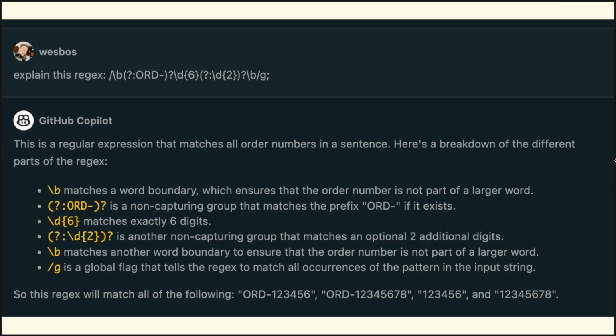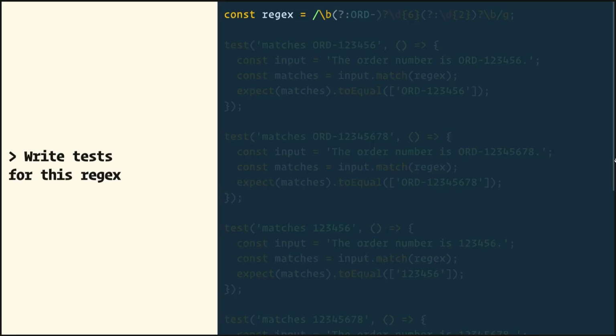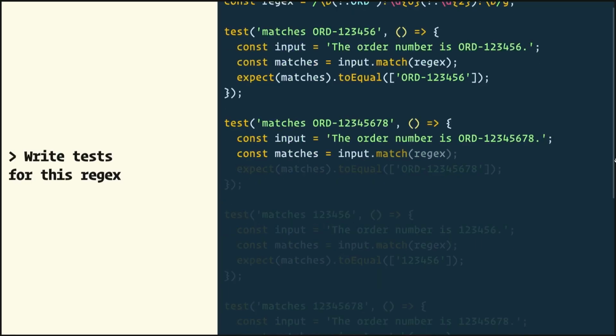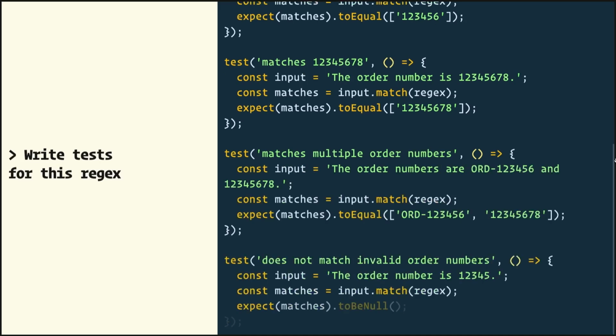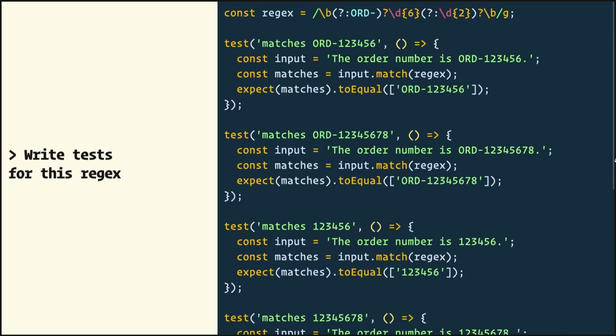But then, should we be trusting these robots that give us this random code? Probably not, because that could be catastrophic. But you say, explain this regex, show me what the parts mean. So it'll break it down into all the different pieces. Write tests for this regex. That's probably a good way to test if the actual code works, right? So you can write a whole bunch of tests that see if the regex will work.